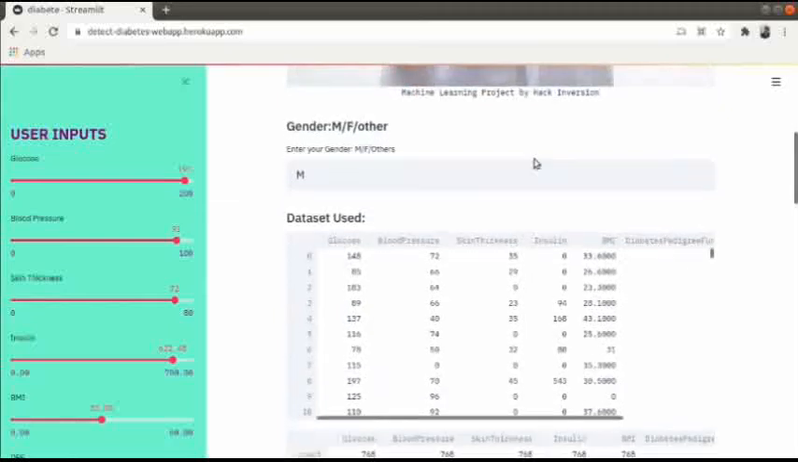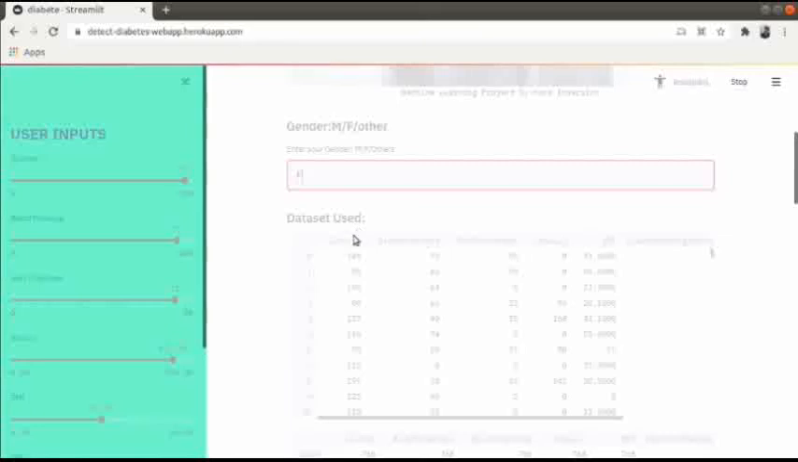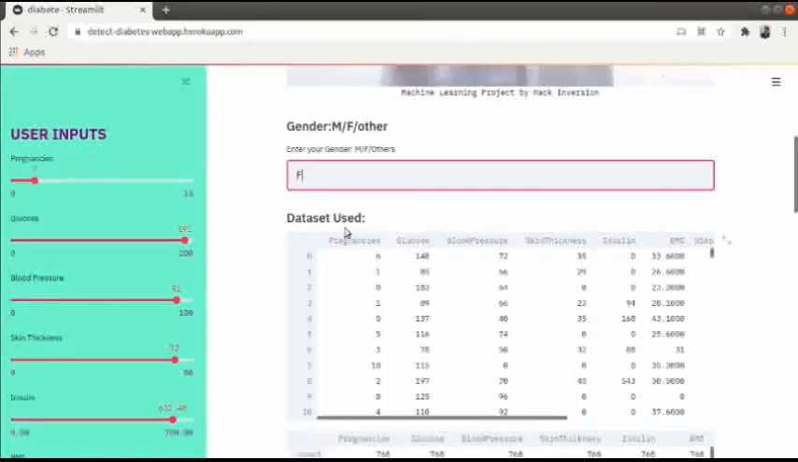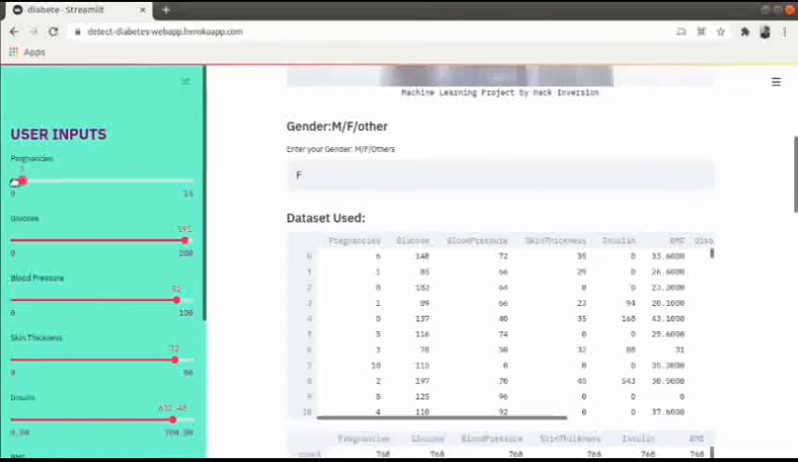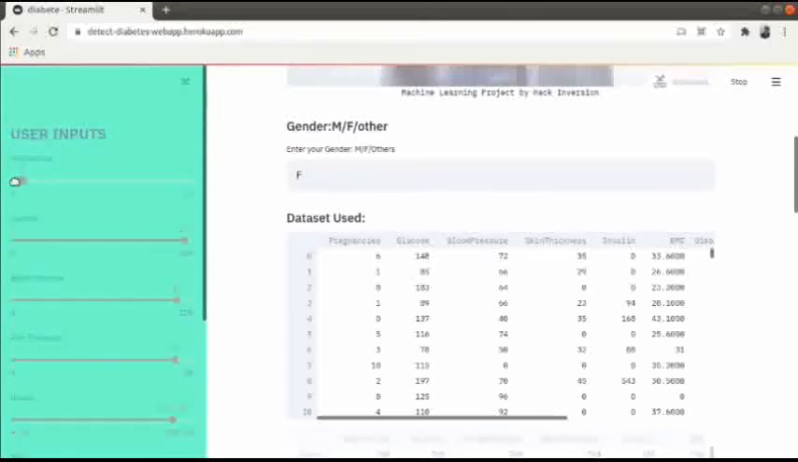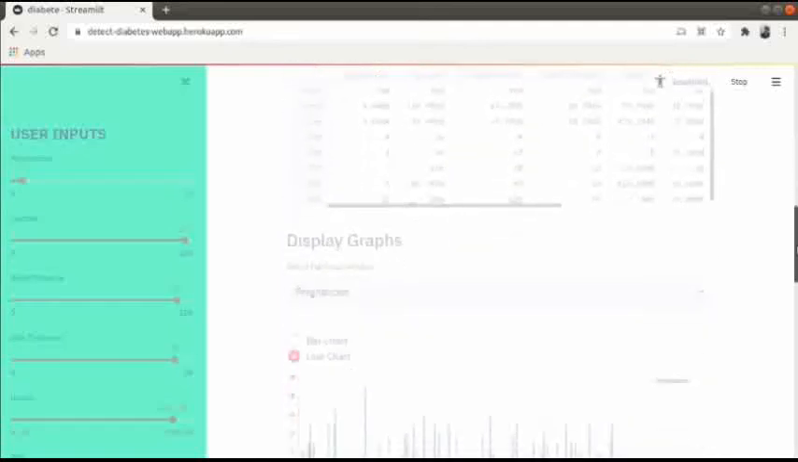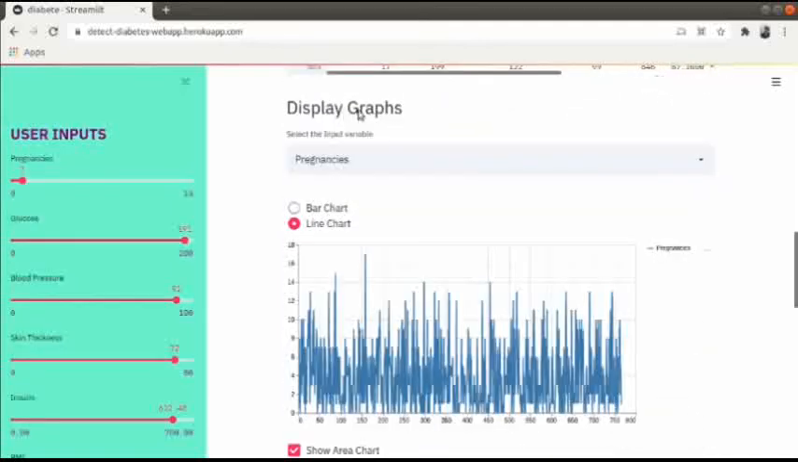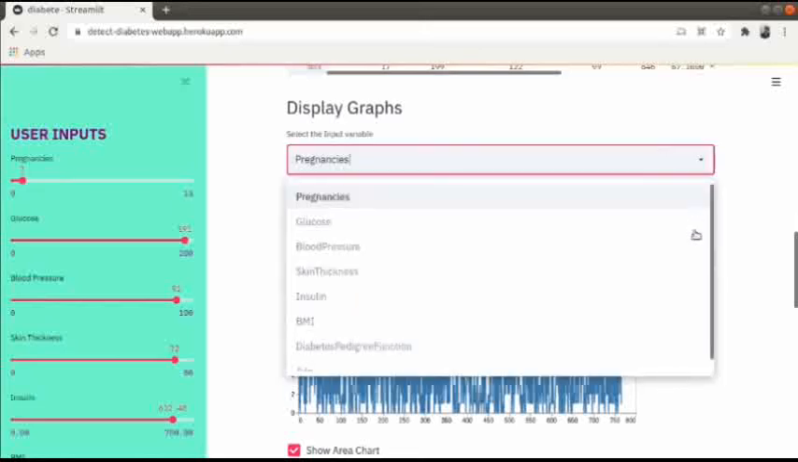Similarly, you can do it for others, or you can do it for females. If I do it for females, you will see a change here. Now the pregnancy column is also there. For females, they can input their pregnancy number as well. It could be anything. Now similar features are given here to females as well, this time including pregnancy as an input variable.